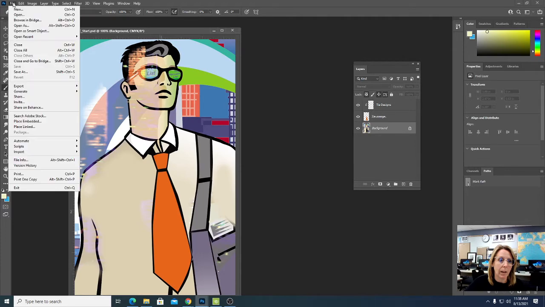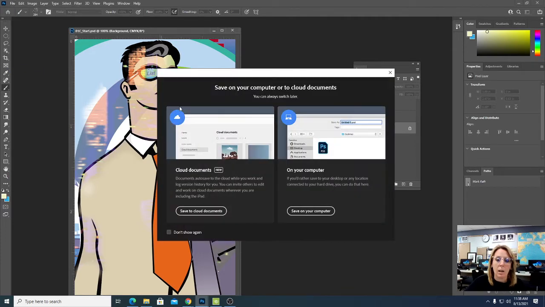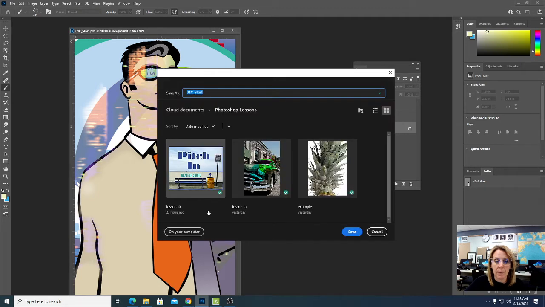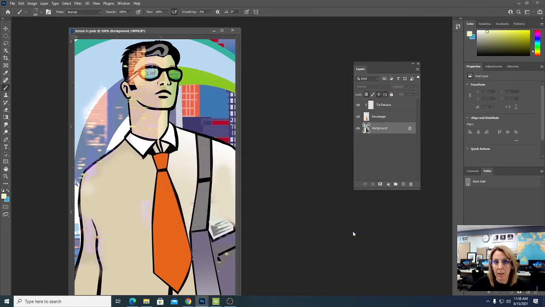So we're going to go to File, Save As. Remember, you are not saving on your computer, you're saving on the cloud. You're going to save it in your Photoshop lessons, and let's call this Lesson 1C and click Save. Remember, no special characters or punctuation of any kind. We don't want to corrupt that file. Okay.